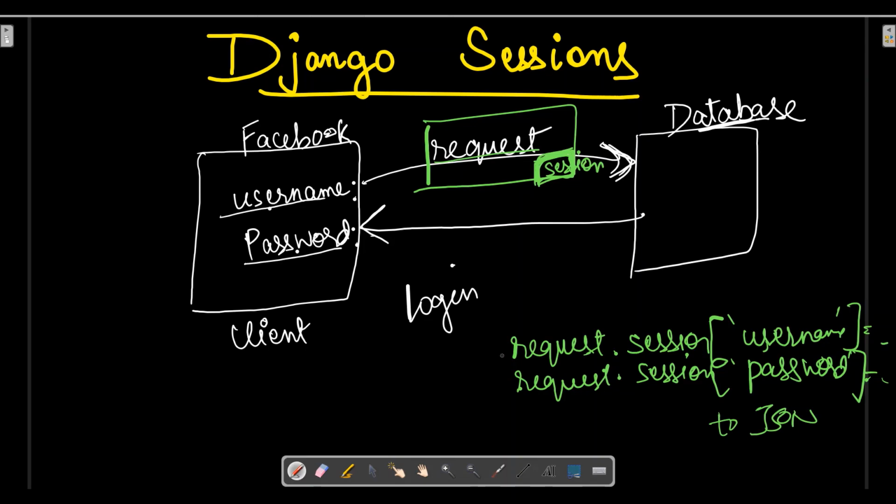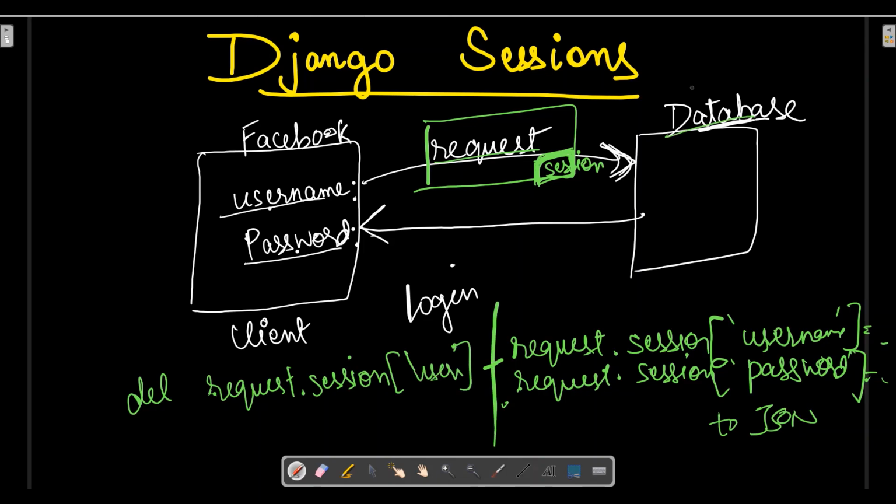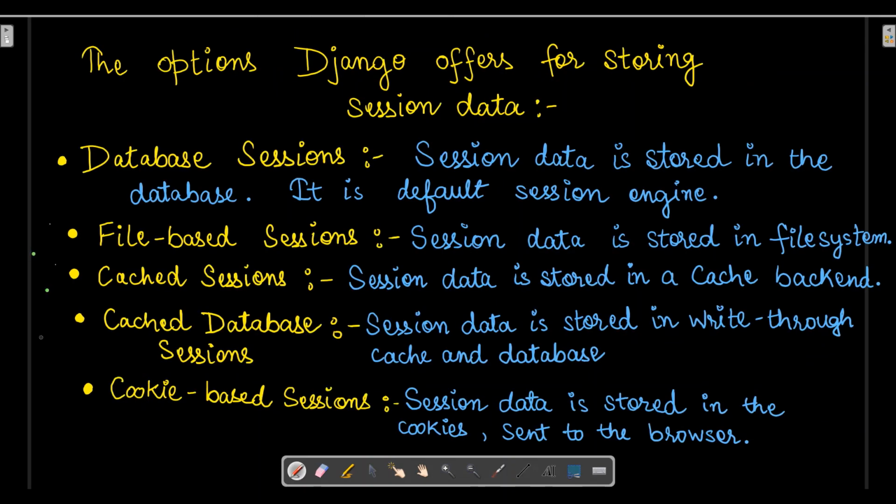Now if you want to delete any of the session, you can simply write del request.session and that particular key, let's say username, and make sure here it is server side, where it can be in the form of database, file based, cache database session, cookies based session. So Django offers these ways of storing session data. Let's see it one by one.